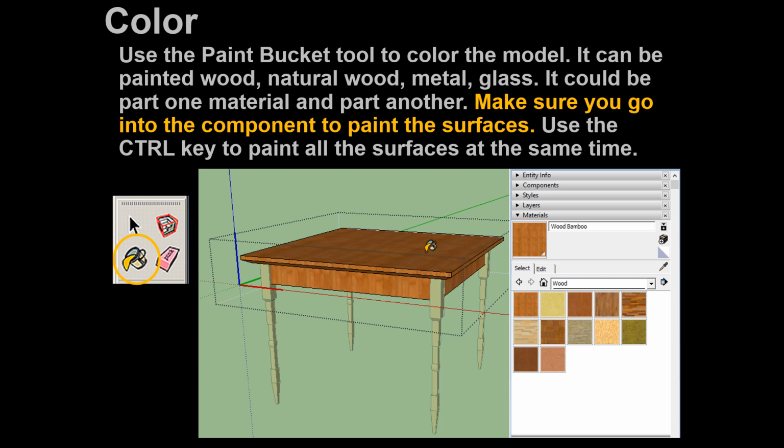So now while we're still in the tabletop component, go to the Paint Bucket tool and select a material you like. It could be a color because we can paint this table. It could be wood. It could be glass. It could be tile. It could be any material you like. It's your design and you are designing it. But we want to make sure that we're inside the component so we can just paint the tabletop. And then click outside and go inside one of the legs and paint the legs.